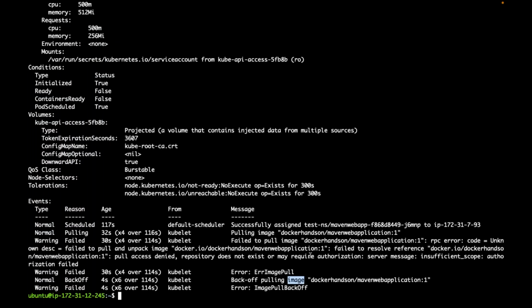Now, error: image pull failed. Failed to pull the image. It is saying the repository does not exist or may require authorization. It is saying the repository might not exist or require authorization.